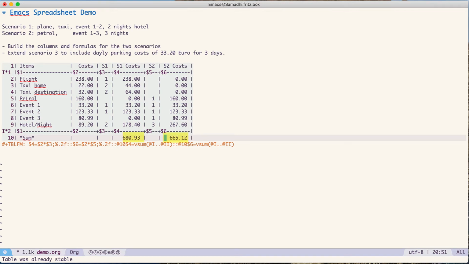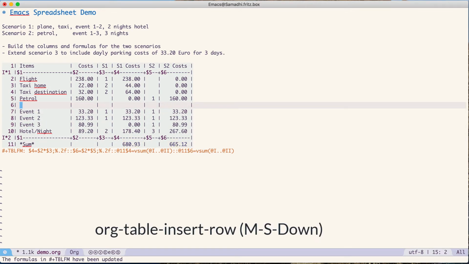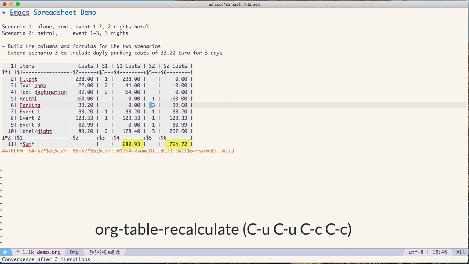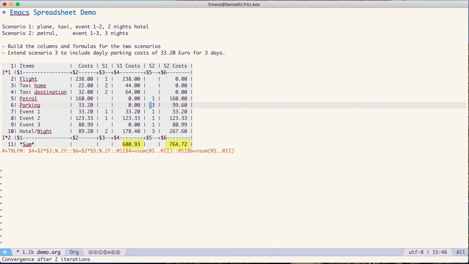Fine. Now I want to add an additional row to include parking costs. Let's say parking per day costs €33.20. In the first scenario, I don't need it, but in the second, I have to pay for 3 days, which I insert in column S2. Now I only need to recalculate the table and have the new price. This concludes the quick demo for Emacs spreadsheets.